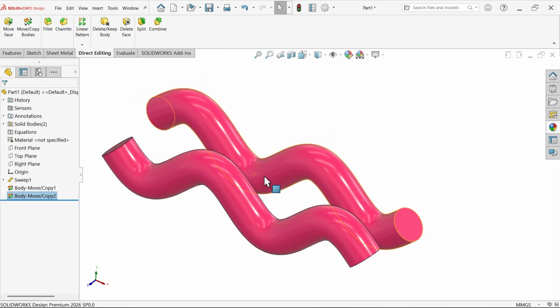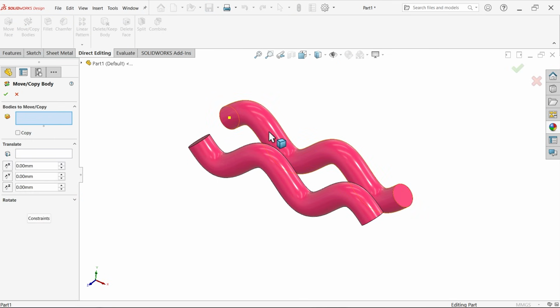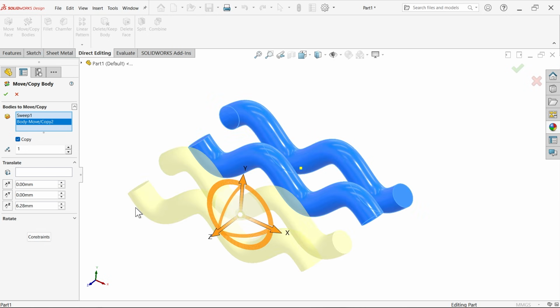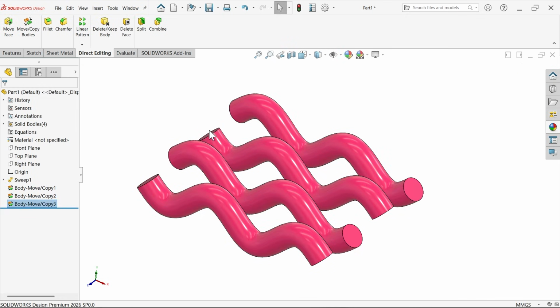Say OK. Now again I'm going to choose, here I'm going to select both bodies. I want to make one copy. Again translate, and here one body moved pi, so two bodies move 2 multiplied by 3.14. Look. Say OK.